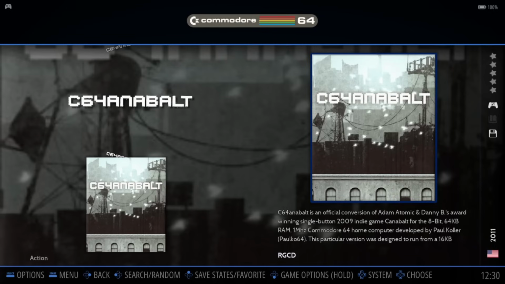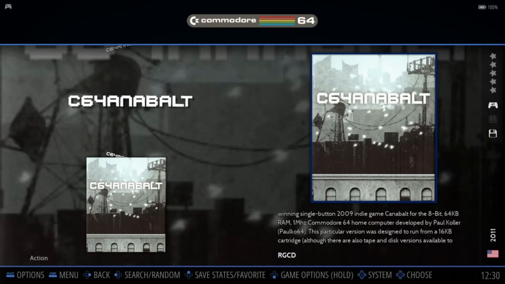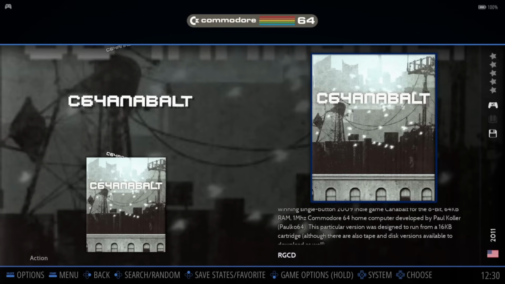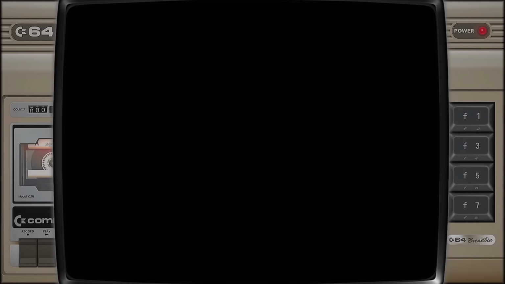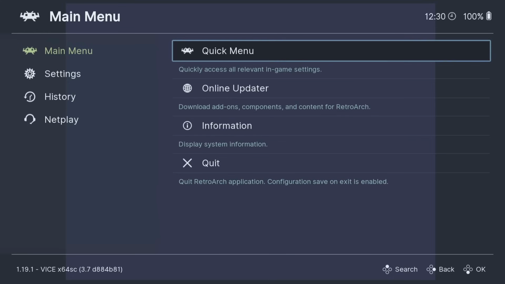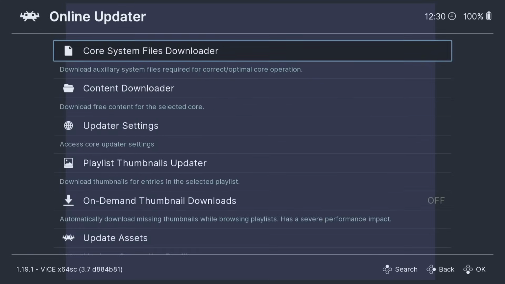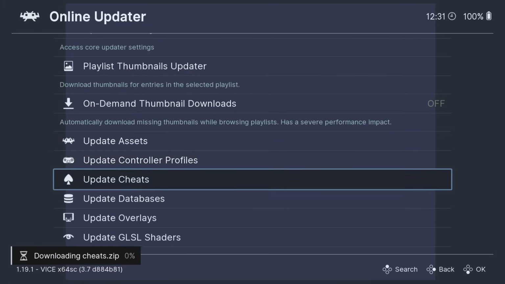Now I'm also going to show you how to get cheats for using in Retroarch cores through Retrobat. So what I'm going to do for this one is again open up Commodore 64, press my F1 button on my keyboard, which is going to bring up the Retroarch quick menu again. If I press B to come out and go down to Online Updater, what I'm going to do from here is just scroll downwards using my D-pad, Update Cheats.